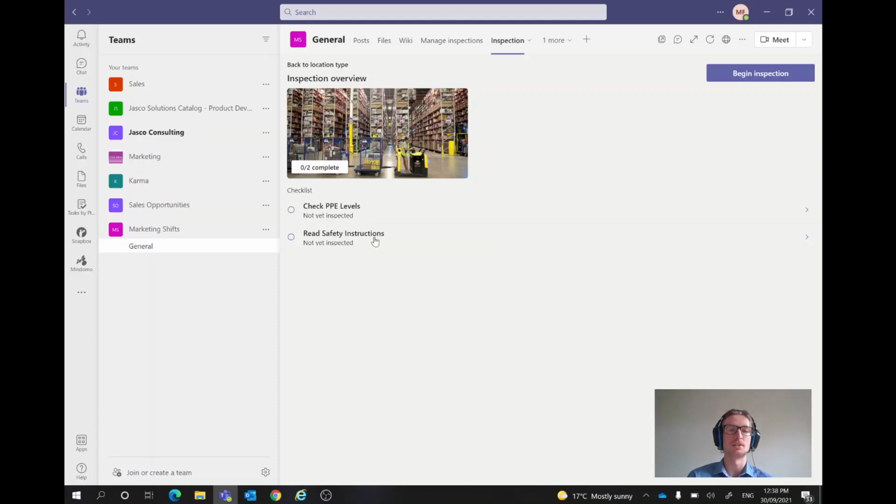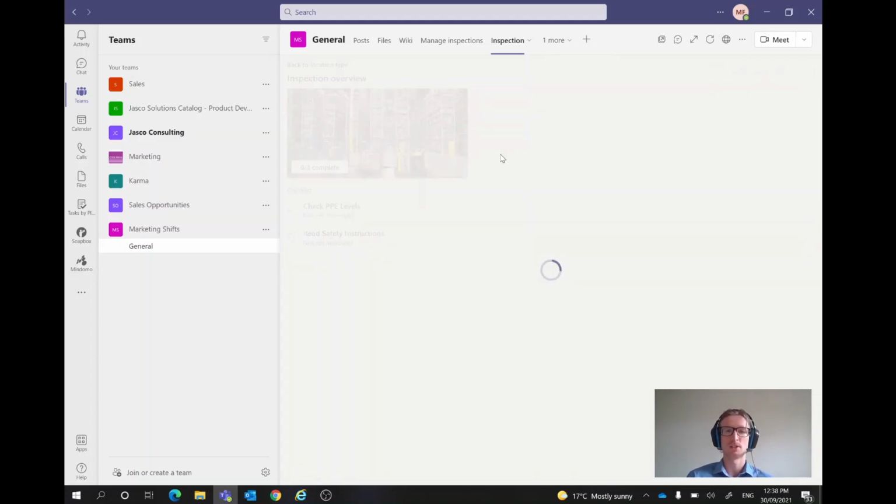And here's what we need to do. So those are our two things on our checklist. So let's begin the inspection. Obviously, if we had more tasks, they'd all come up along here. Let's begin the inspection. Cool, cool.